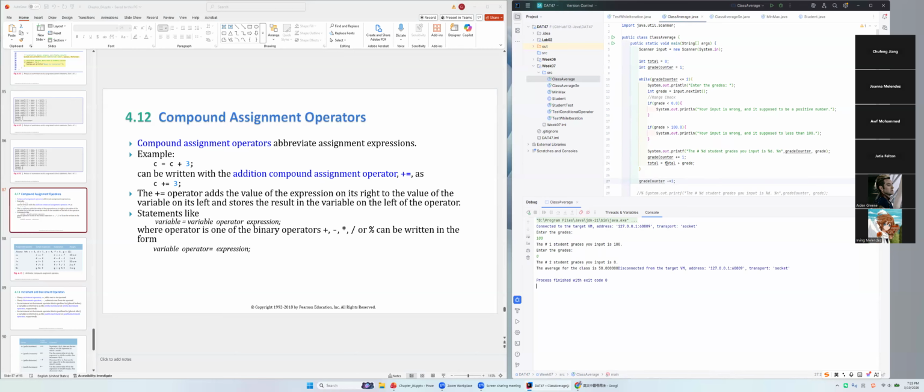So that means using the plus equal is the same thing as we write c is equal to c plus 3. Here I use the compound assignment operator. The first one is to increase 1. The last one is to decrease 1.